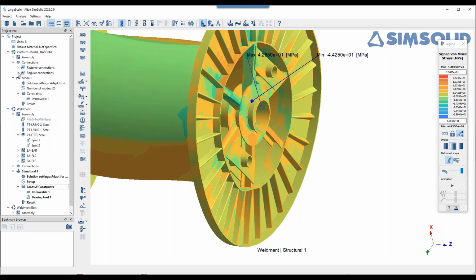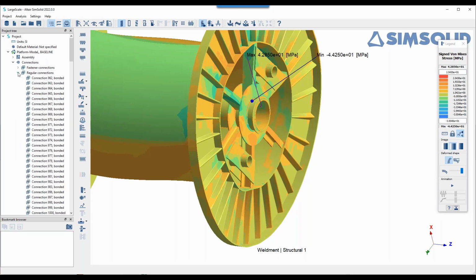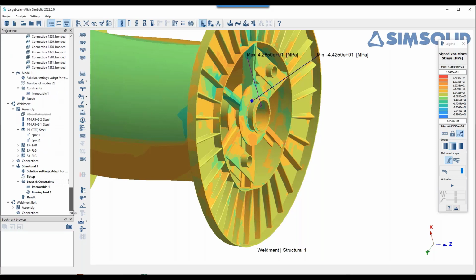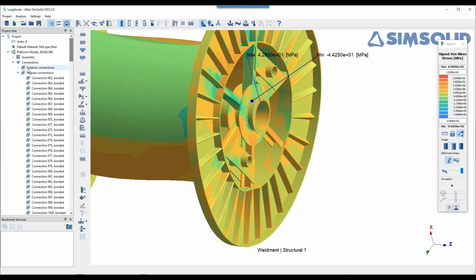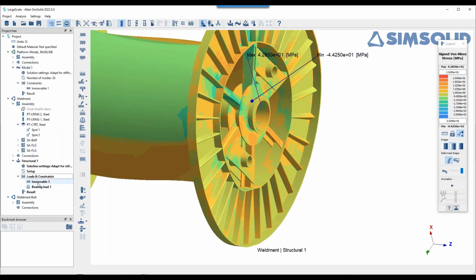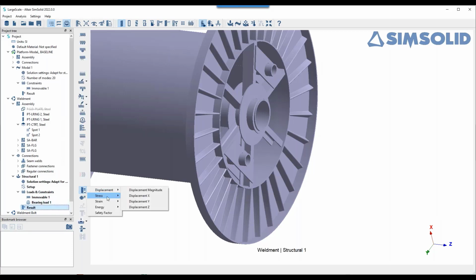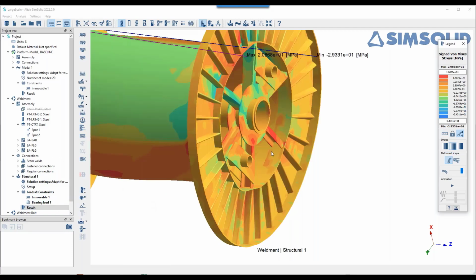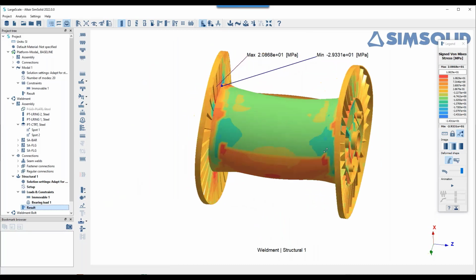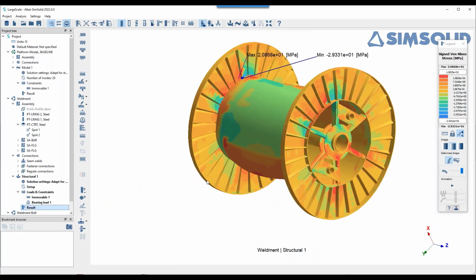Down. Not that one. Where are the welds? I'm looking at the wrong one, that's why. Just a moment, there we go. Looking at the wrong place, hide all, and then I can look at the results again. And now we see the stress in the actual geometry itself.